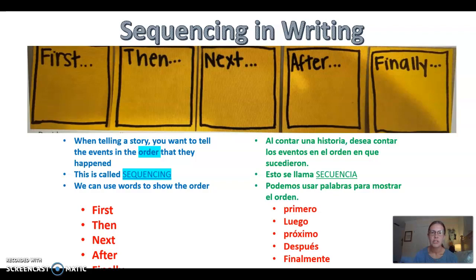In your writing, you want to make sure you tell the events in the order that they happened, and that's called sequencing. So we can use words to show order. And if you remember, those words were things like first, then, next, after that, and finally, which means the end. So we have first, all the way from the beginning, all the way to the end, finally. And that's how we can explain what happens in order.